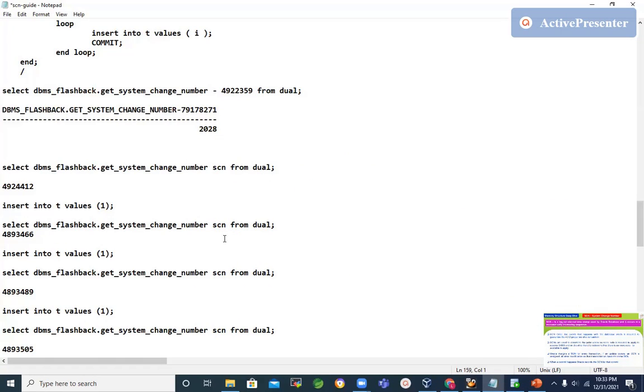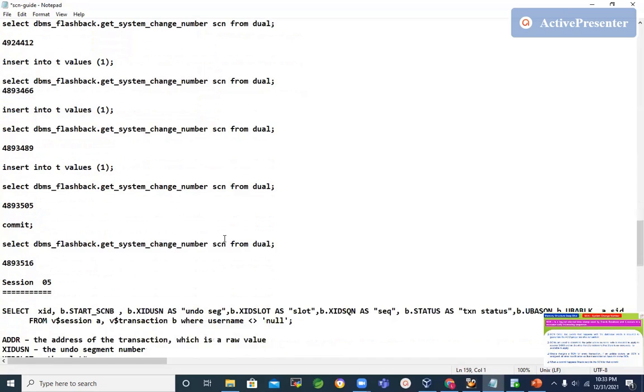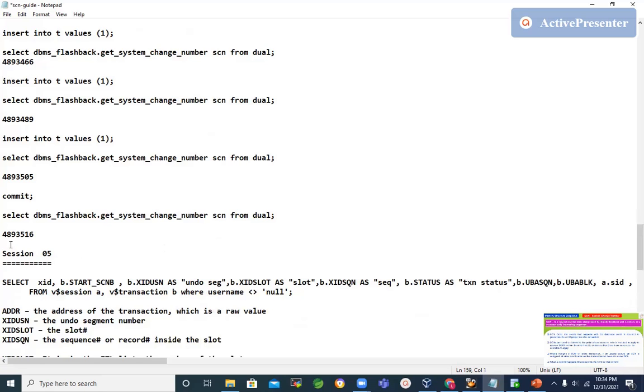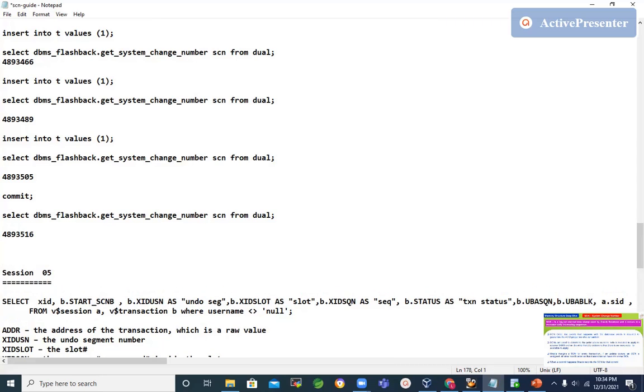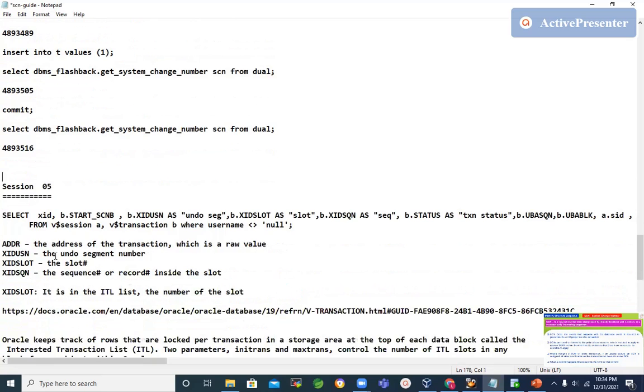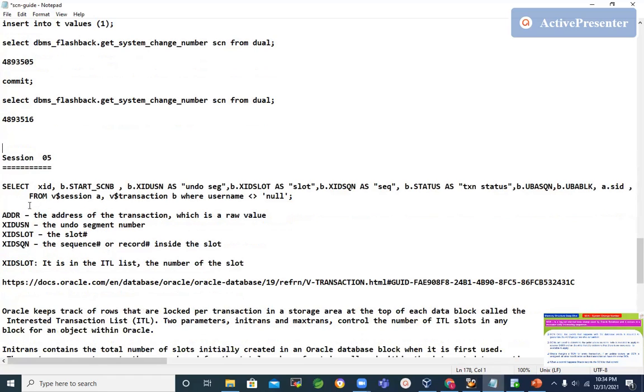Okay, fine. I hope you got the idea of how transactions and SCNs are behaving. Let me stop here. In the next session, let's go further. We'll dig in further with the transaction ID, system change number base, undo segments, undo slots, sequence, and those details, because we need to deep dive a little bit further. So let's do it in the next session.